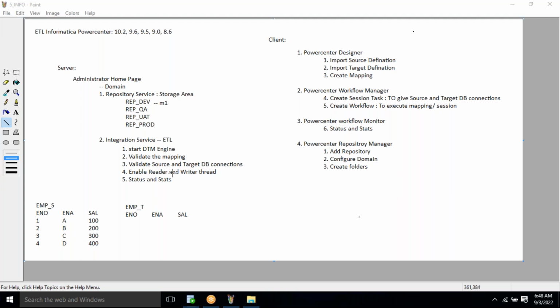What the reader will do is connect to the source database table, extract the data from the source table, transform, and give it to the writer thread. The writer thread will write the data in the target table. It will connect to the target database. Inside the target database, it will go to the target schema.